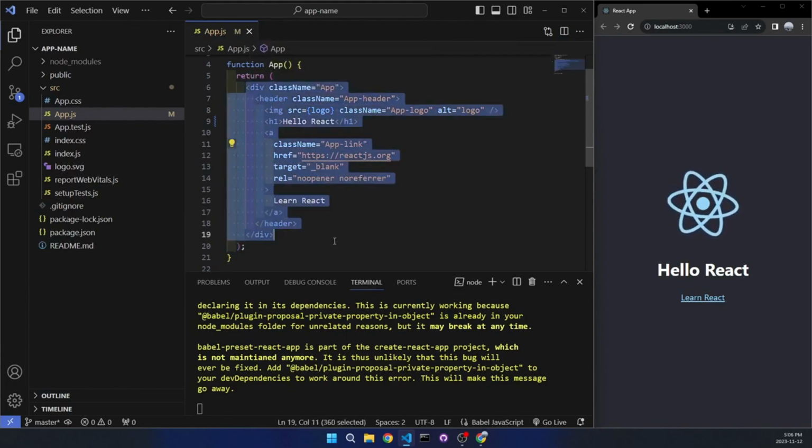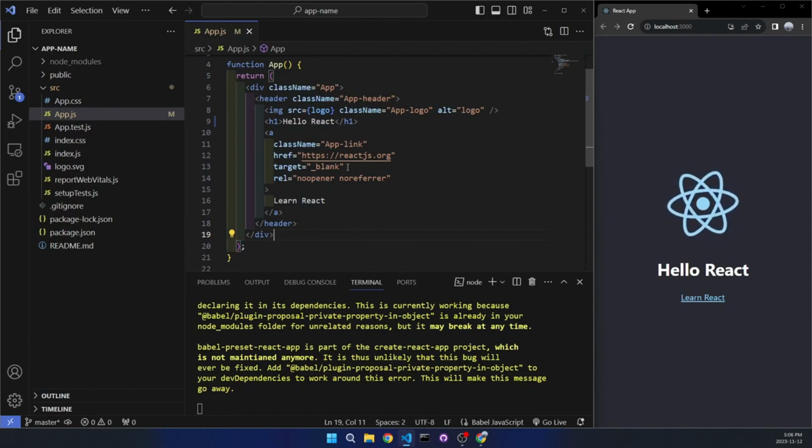And if we take a look here, we can see that it's pretty weird because we have HTML code in a JavaScript file, and that's the pretty cool thing about React. So it allows us to do things like that.